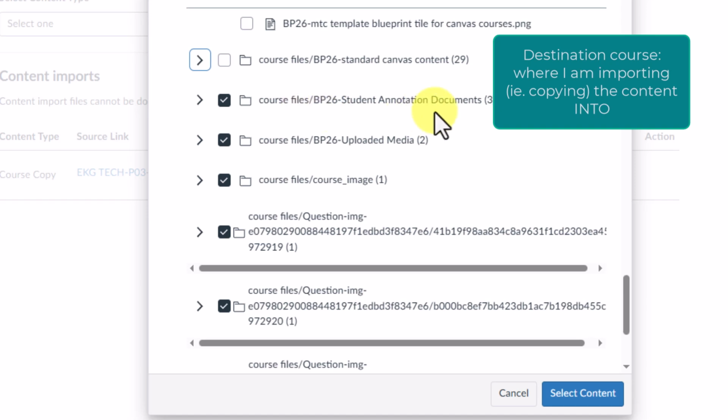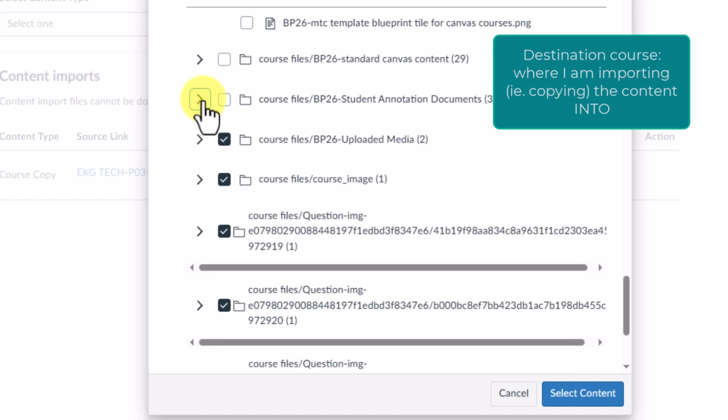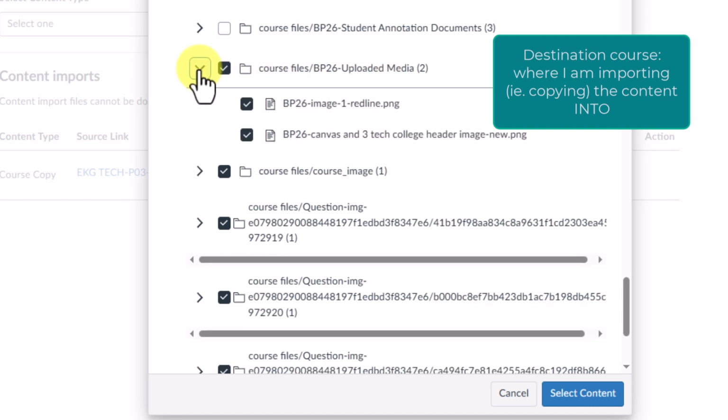Here's the third folder. There's 3 items in here. It says BP26. I want to see what's in there. They are all BP26. So I'm going to uncheck this folder. In your class, they might not be, so make sure you check. And then here's the fourth folder, uploaded media. I'm going to click the side arrow. These are both BP26s. Again, in your class, they might not be, so make sure you click this little arrow and check what's in there.